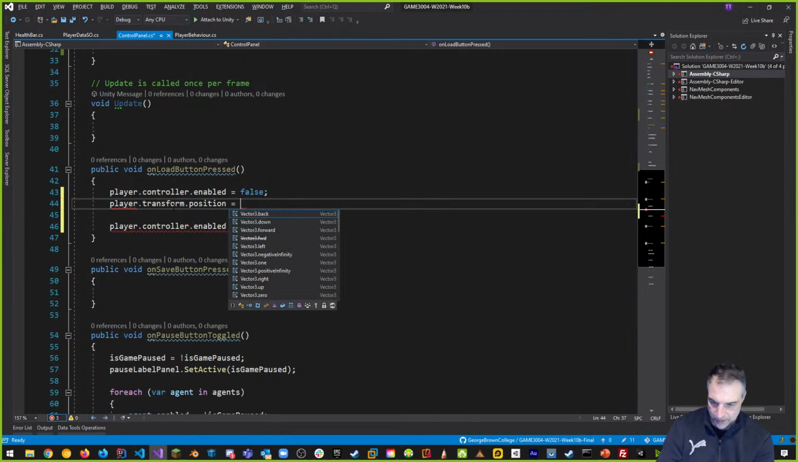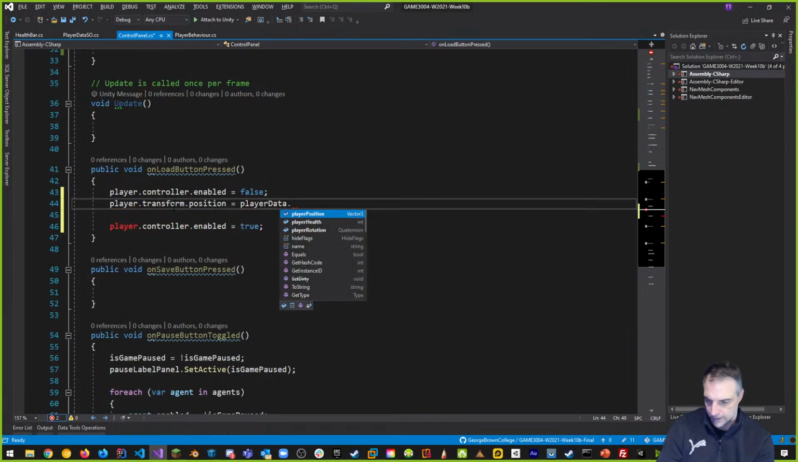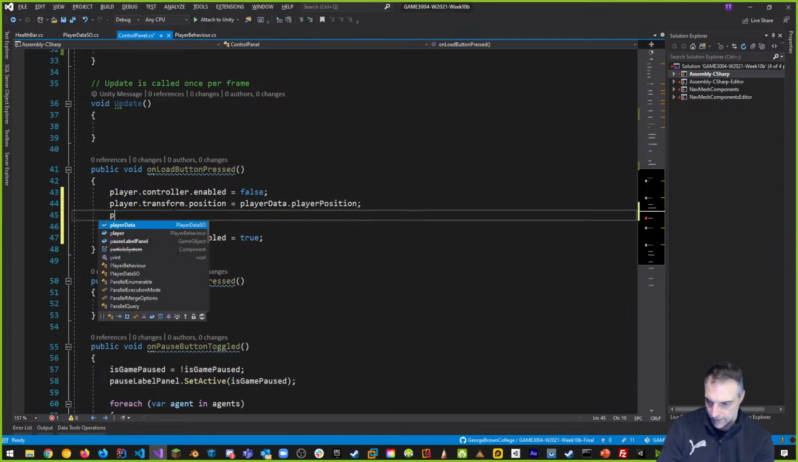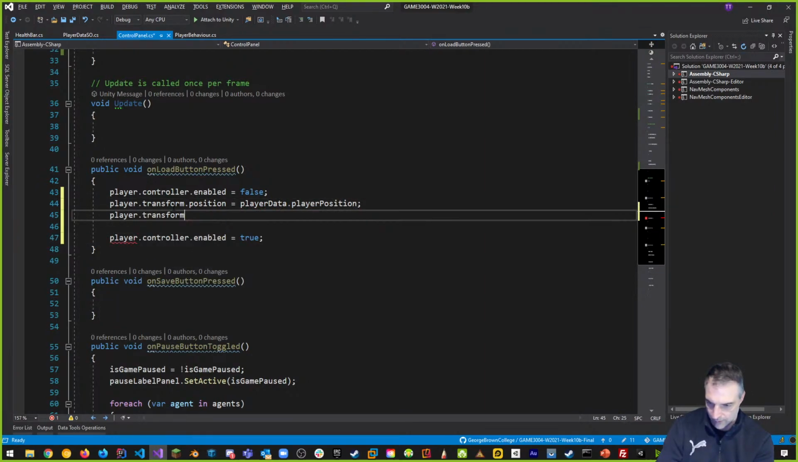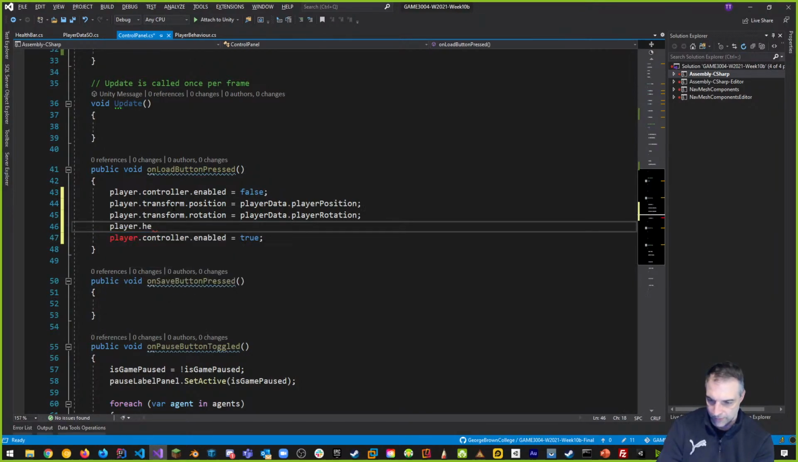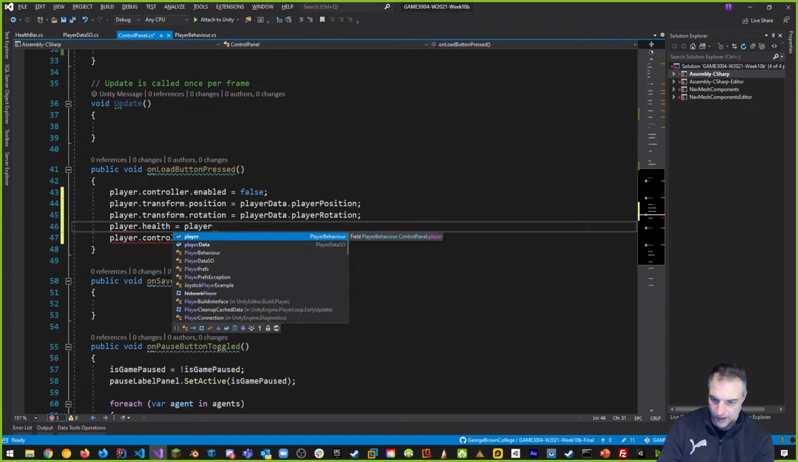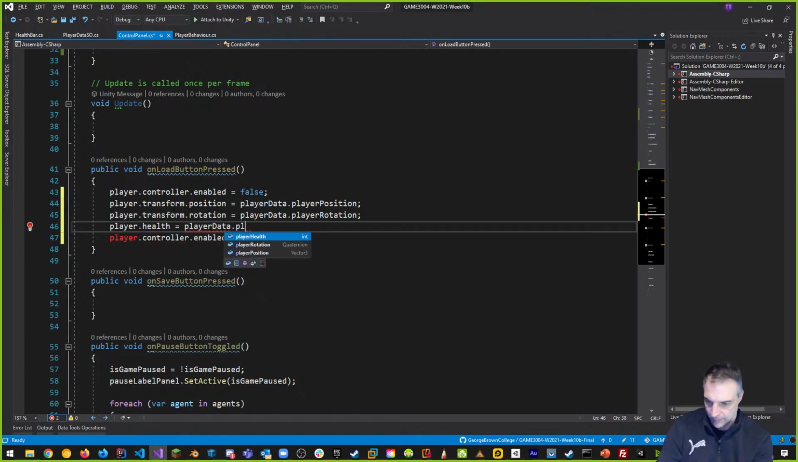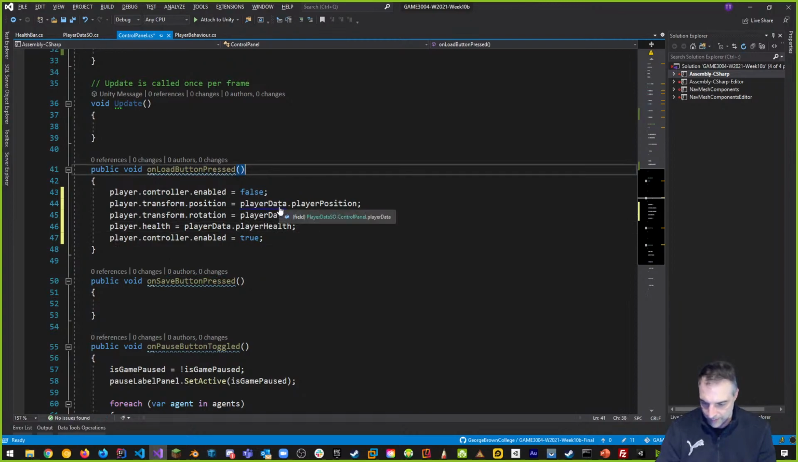All right, so then what I can do is I can say that the player.transform.position is going to be equal to the playerData.playerPosition. And the player.transform.rotation is equal to the playerData.playerRotation. Now they're both quaternions, so this should be fine. And then finally, the player.health should be equal to the playerData.playerHealth. And that takes care of all the stuff that we load from the scriptable object.